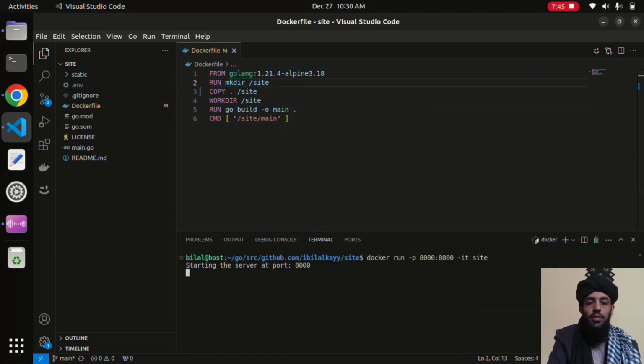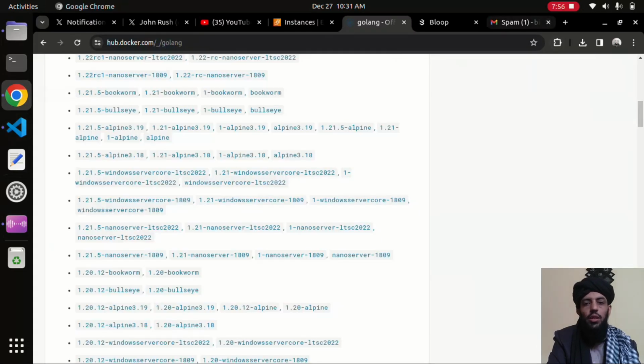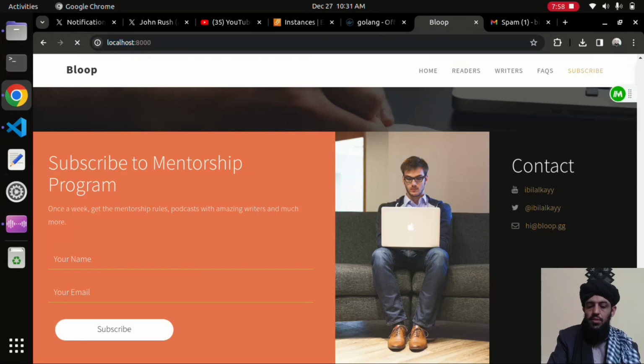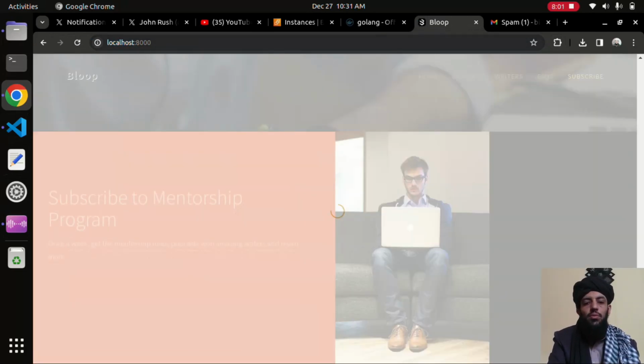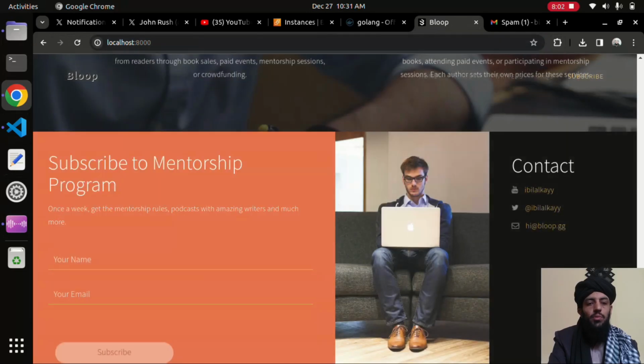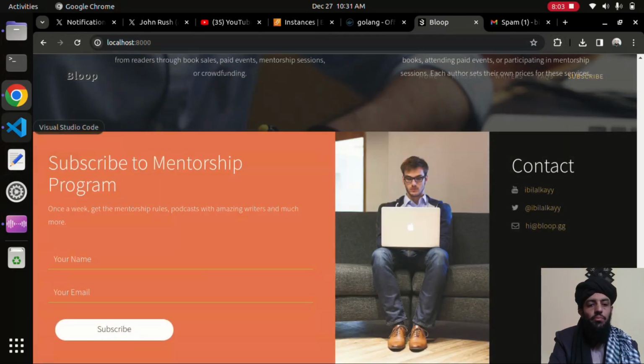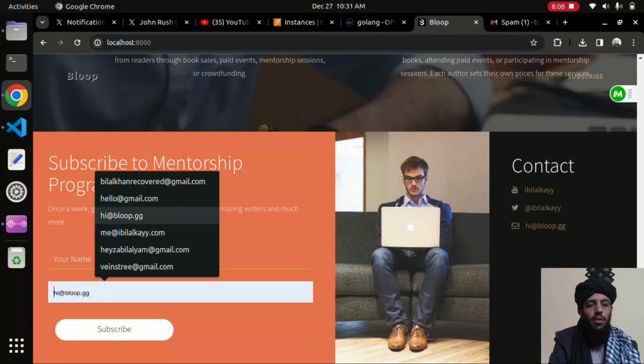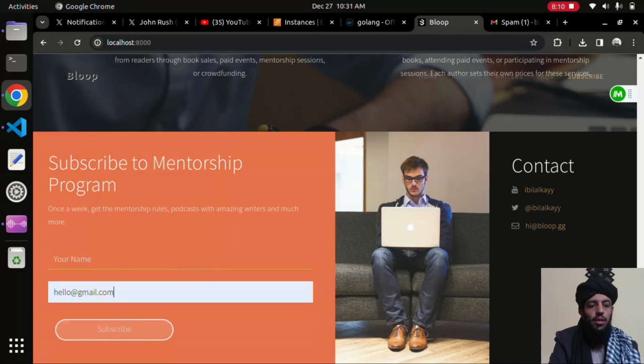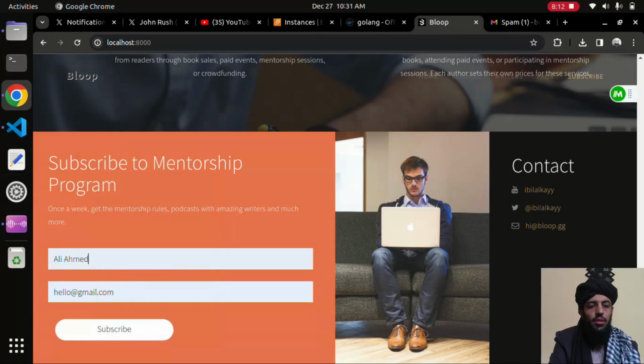So now you can see here that this image is running on Docker, not as a Golang server, right? Go run main.go will not run, it is not running through this, it is running through Docker. So now if I go again and refresh this, it will be running through Docker, not through the Golang server. So yeah, this is how it will be working. If I show you, I'll name it Ali Ahmed.